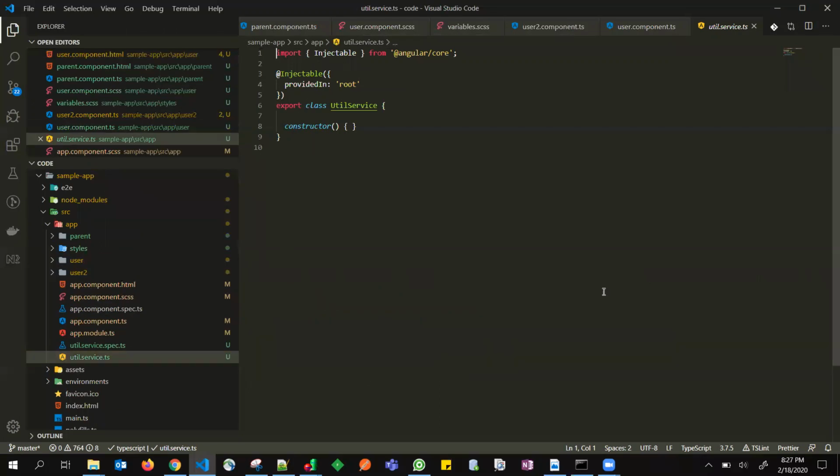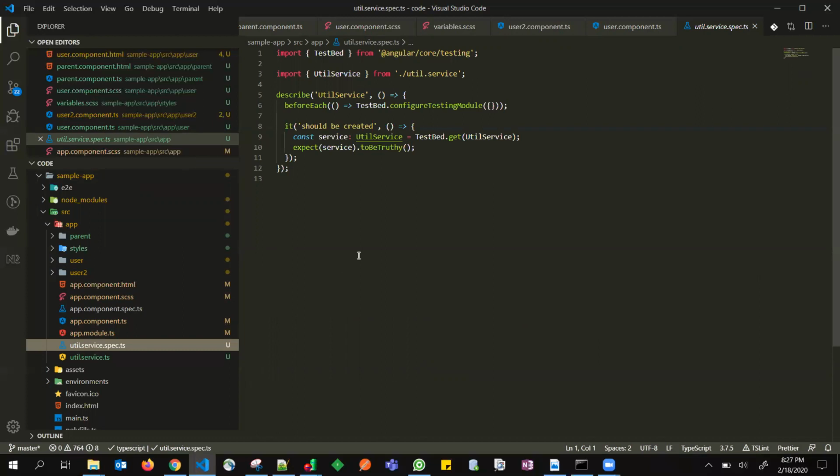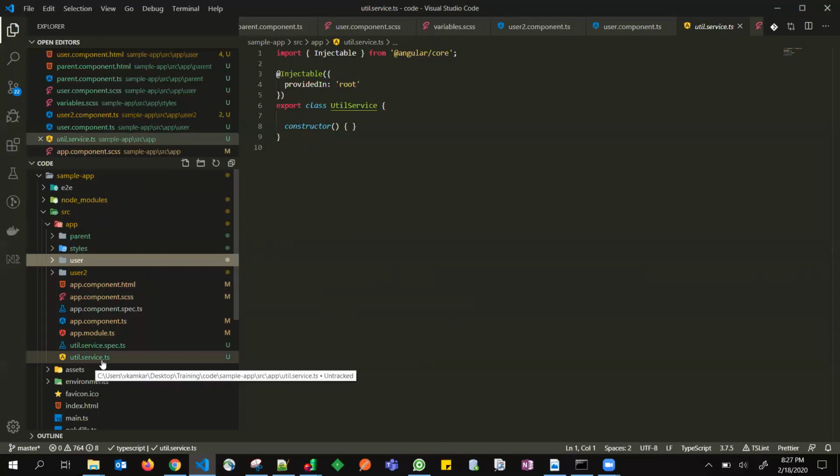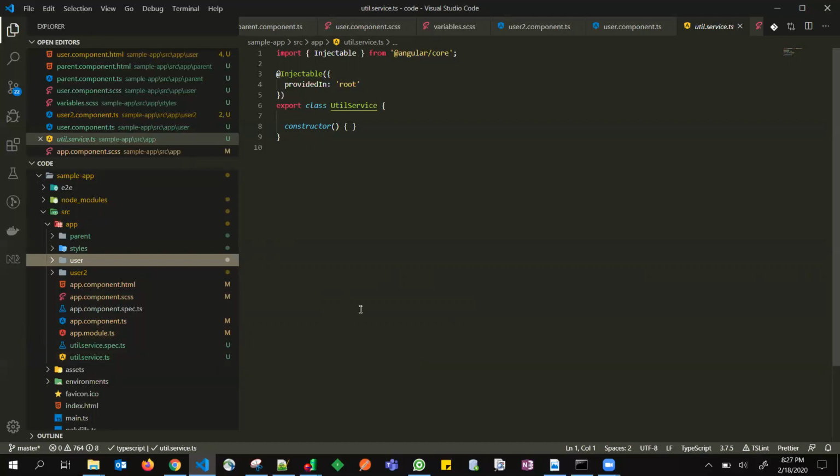I will minimize this, and see this is the syntax of creating a service, and it created its own unit testing file called util.service.spec. See, I have mentioned only util, and the ng CLI adds the prefixes for that particular type of file. At the time of creating a component, I use ng g c and only the component name. The rest of the things will be created by the ng CLI. So while creating a service, I'll use just ng generate service and the service name. That's all. It will create it.